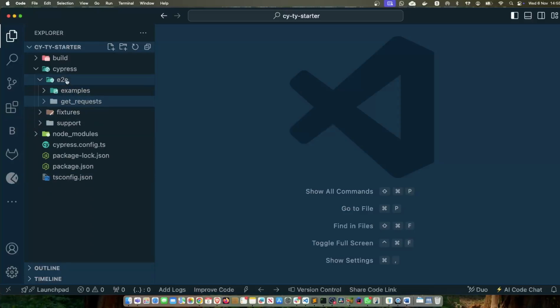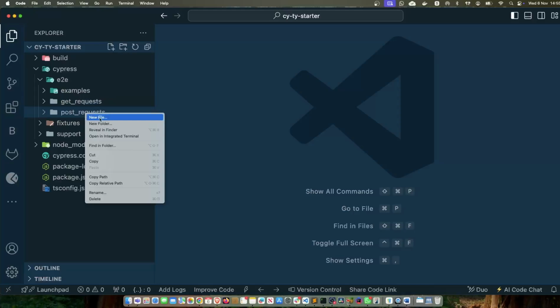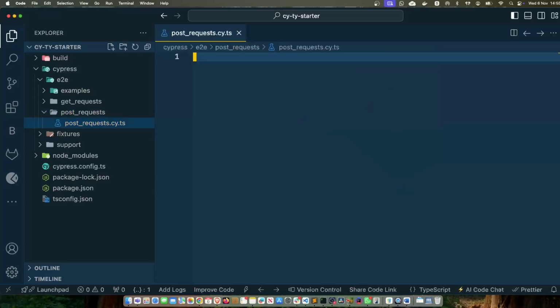So now let's do a POST. I'm just going to create a new directory and call it post. Actually, I'll follow the same pattern: I'll say request and press enter. In this post directory, what we need to do is create a file here, so I'll call it post request.cy.ts and press enter.